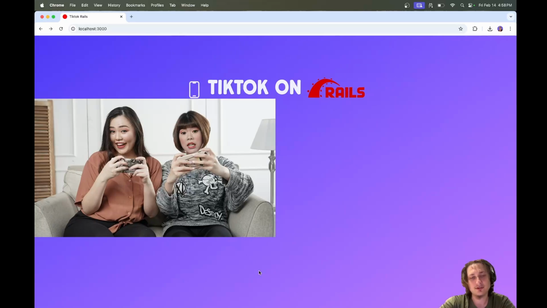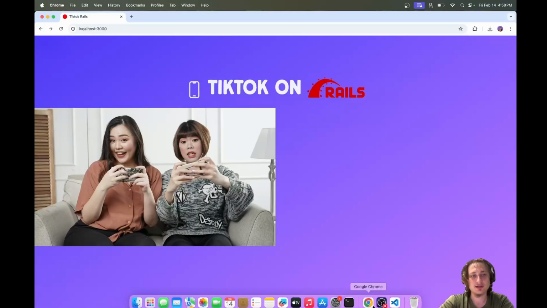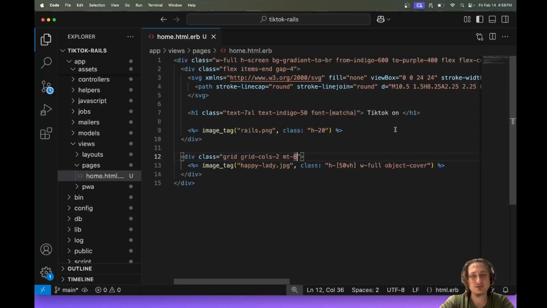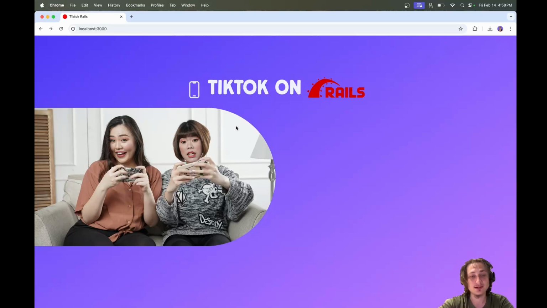So that didn't really show up as I expected. I don't want to have some rounded, and I also want to push it down from the text. So let's do margin top 8. Start with that. I'm gonna try to add some rounded. I want rounded on the right, so rounded-r. Let's go full, which means the full rounded. You know what? That's kind of a vibe. I'm not gonna lie, that's kind of chill.